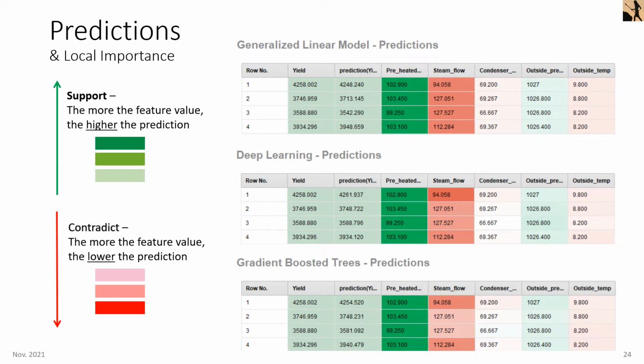So you can see that green supports the prediction. The higher the feature value, the higher the prediction would be. So it's kind of a weight on the current parameter value. The darker one actually gets a heavier weight. On the other hand, the contradicting factor is shown in red, and the higher the feature value, the lower the prediction value will be.